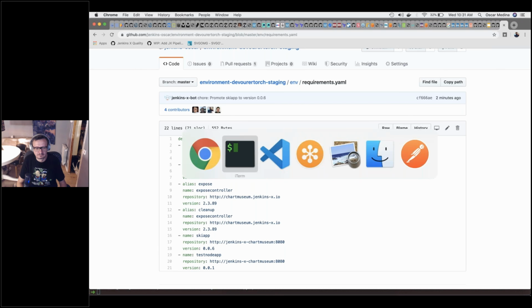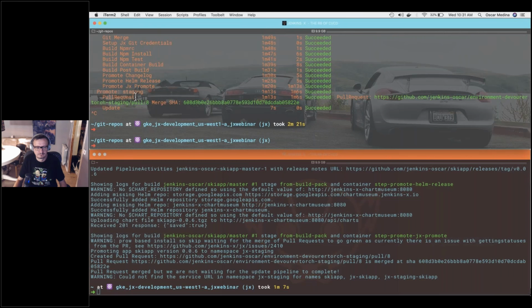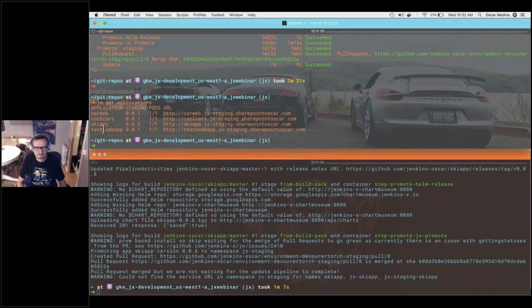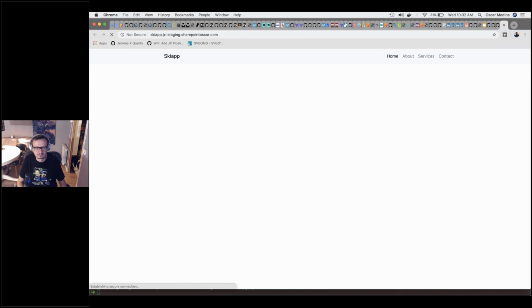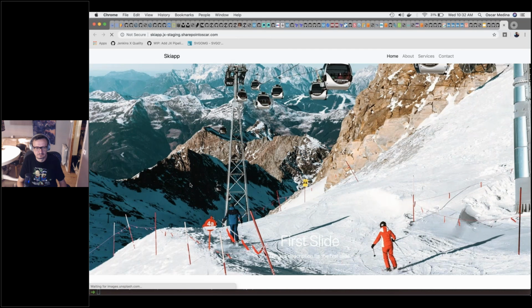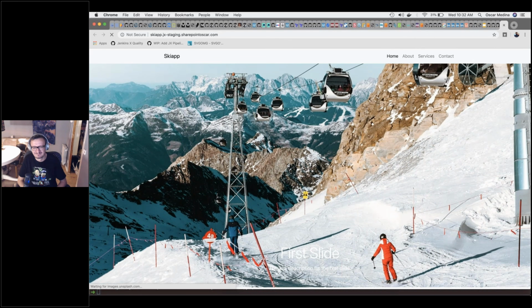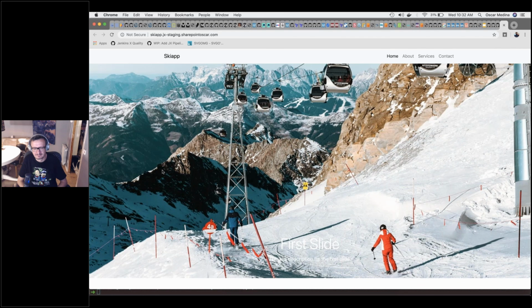Now the question is, can we access that? Again, remember that command, how to get applications that are currently deployed? It's JX get applications. All right, it looks like it's right there. So, I'm gonna click on it. There it is. Oh man, I can't wait for winter now. Okay, well, that is the process of how to import an existing application, right?